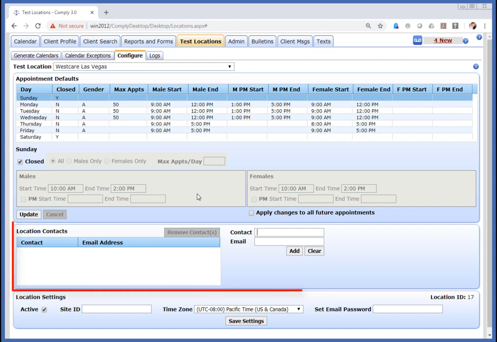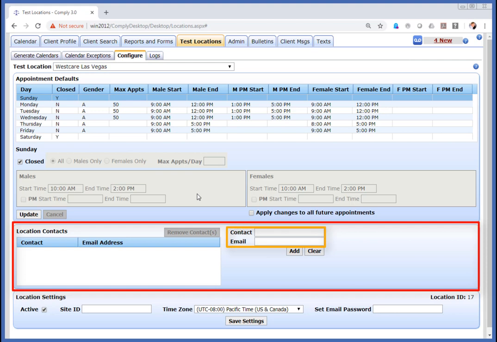After you have set the appointment defaults for all 7 days, you would now enter location contacts. These are the persons and their email addresses to whom Comply should automatically send daily test location schedule reports and pre-filled chain of custody forms if your court uses those. It's as easy as it looks. Simply type in a contact name, email address, and click Add. You can add as many contacts to the list as you like, and they will appear in the grid to the left. If you later need to remove contacts, simply highlight a contact in the grid and select Remove Contacts.